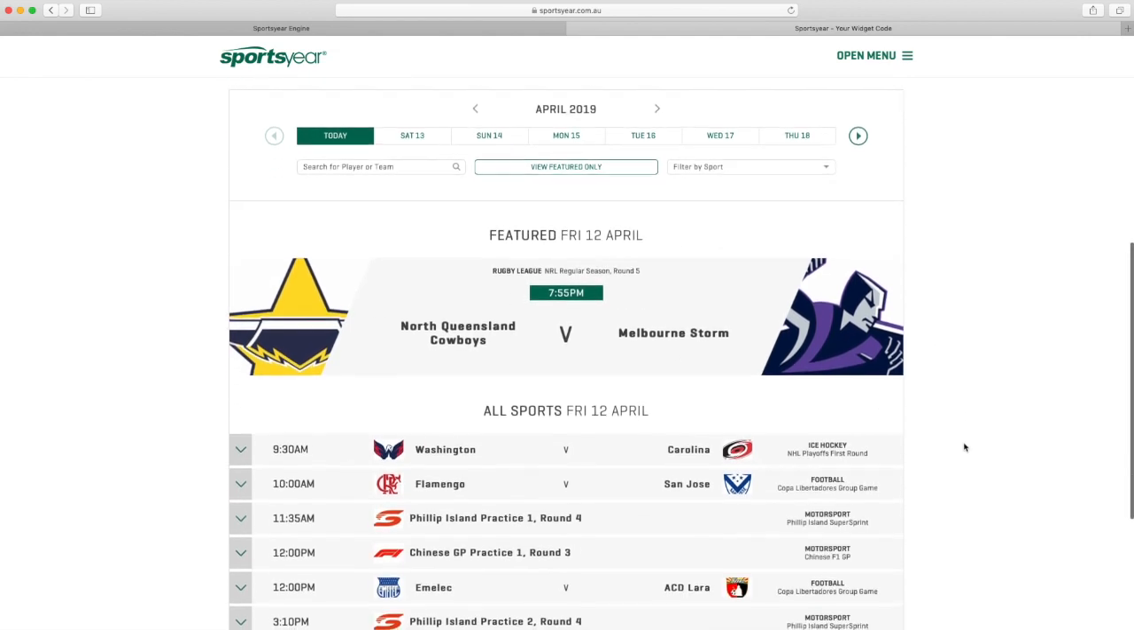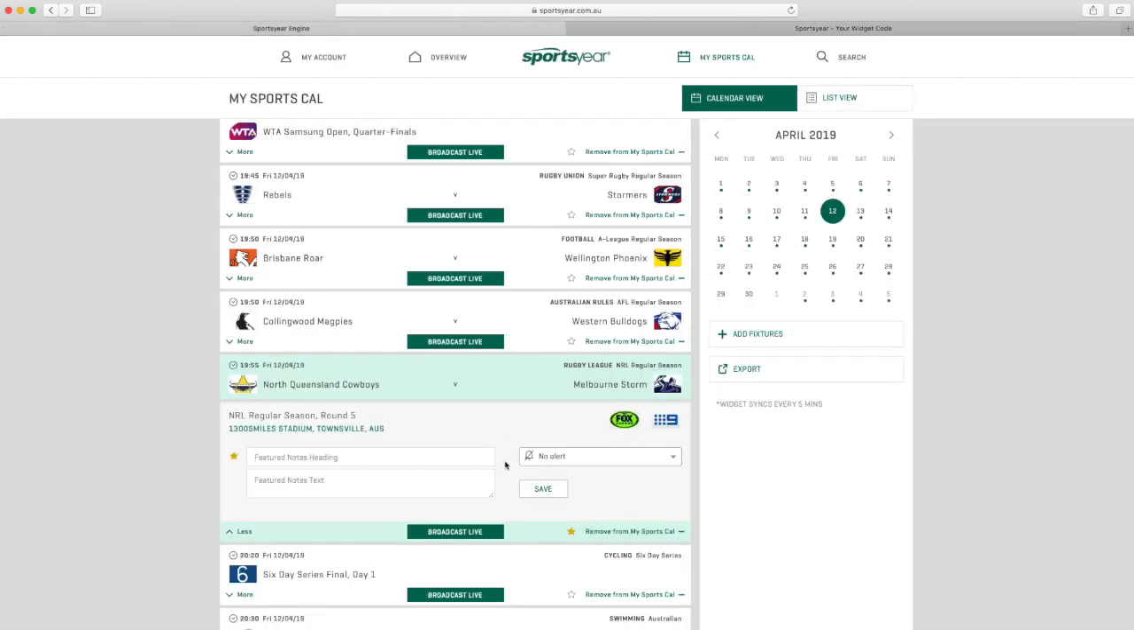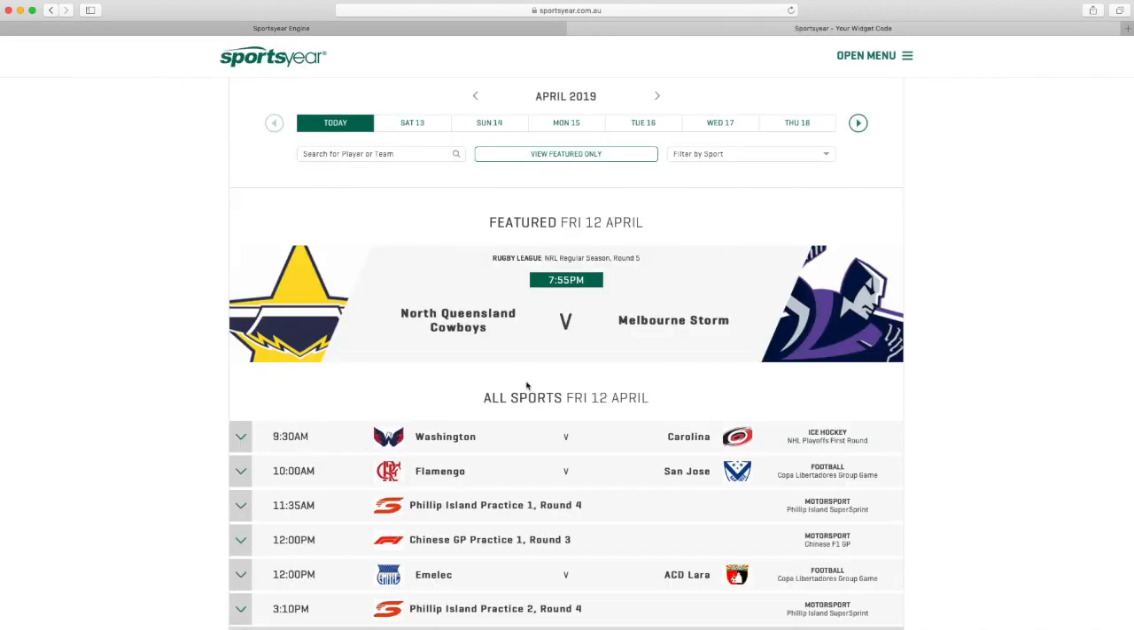It says it's larger and it says that it's a featured event. So you can see how, when you press the star button, going back to the Sportsyear platform and in the My Sports Cal area, press the star on a game that you're going to show live and loud. The website widget will then update with that information.